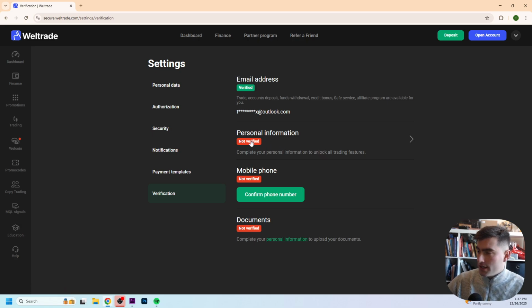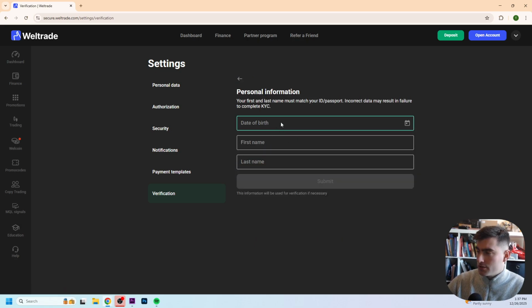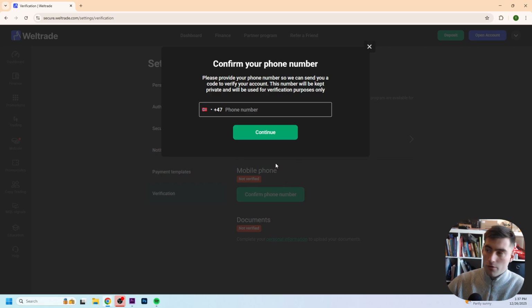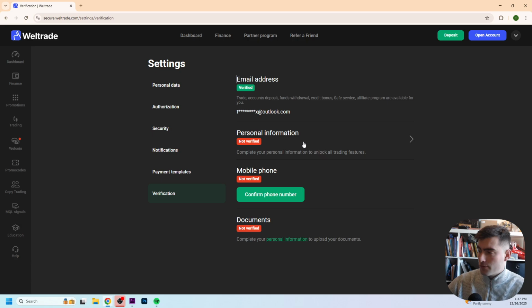So the first option is the personal information. So they want you to have all your personal information, like your date of birth, first name and last name. They also want to have your mobile phone. So if you click confirm mobile phone number, we click on mobile phone, fill in here my phone number, then do continue and then verify your phone number.